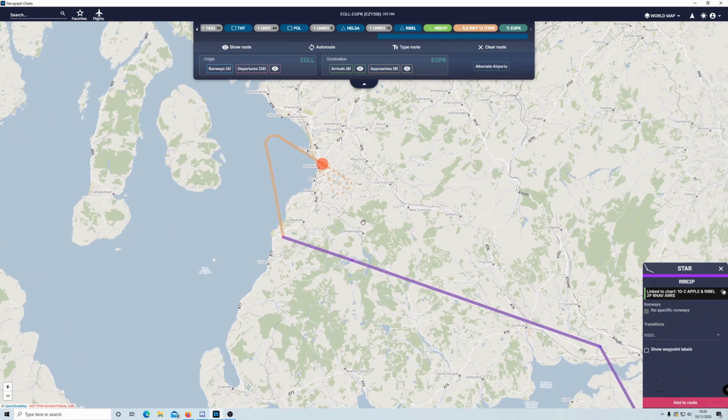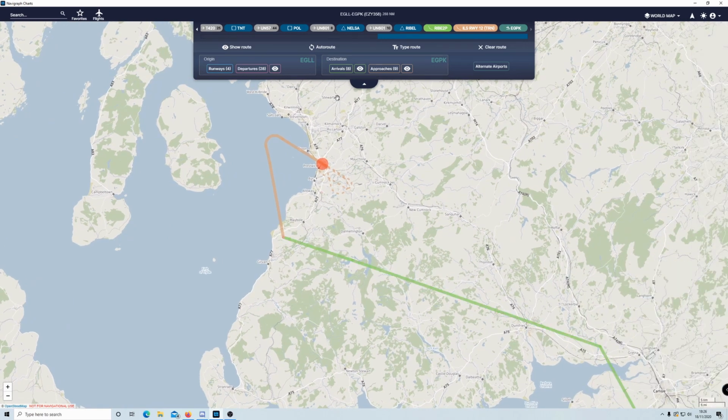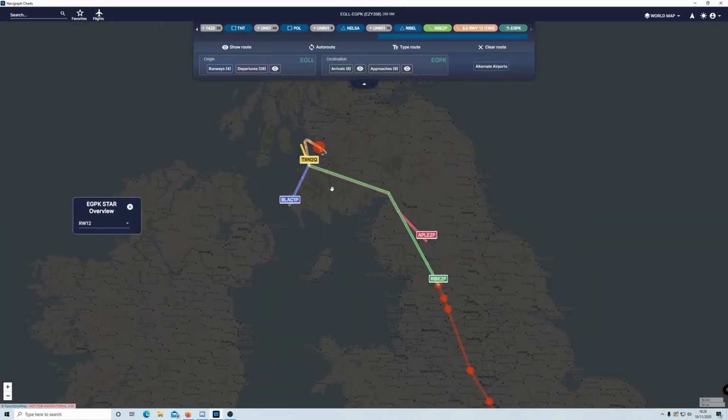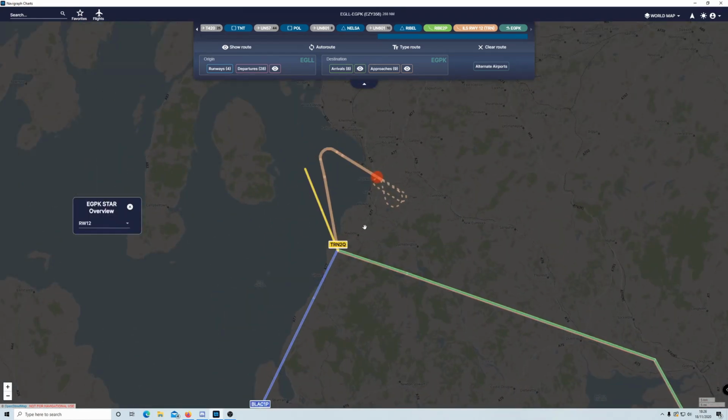Okay. Now, if you wanted to choose your STAR, you can have an overview of all the STARs available. If you click here, show visual overviews.